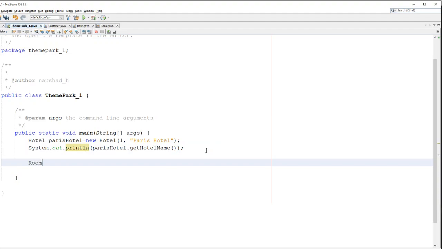Okay, let's create a room that belongs to Paris Hotel. So room, let's say room 203. It's just a room, the number can change. Sometimes you want to use the object and change the number if there's a loop. Anyway, new Room, same thing. So if you know the details, you can directly give the details.